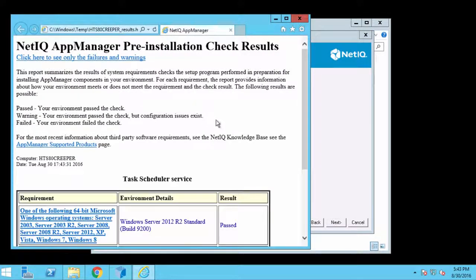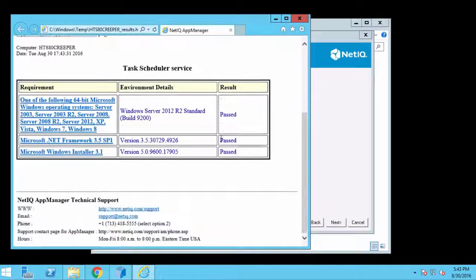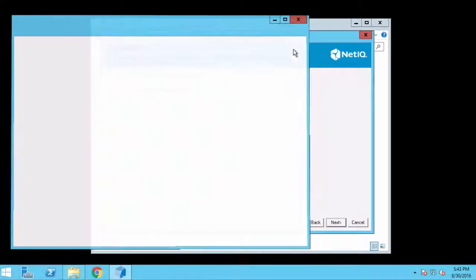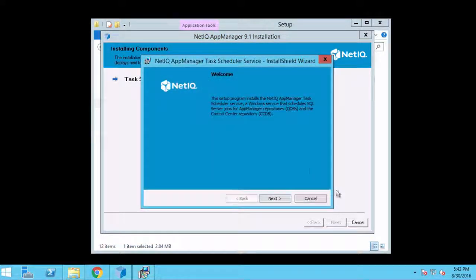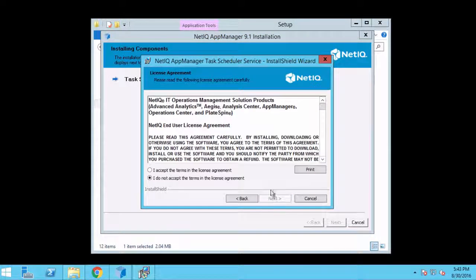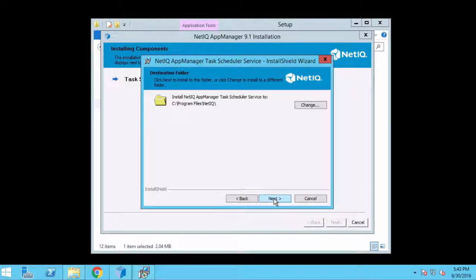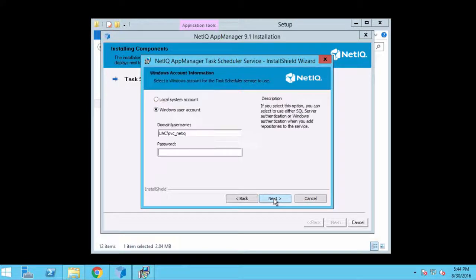You can click on the link to see if you meet all of the requirements for Task Scheduler to be installed. Then click Next. At the Welcome screen, click Next. Choose to accept the license agreement, then click Next. Here you can change the default location of where Task Scheduler is installed. If you want to keep the default, just click Next.